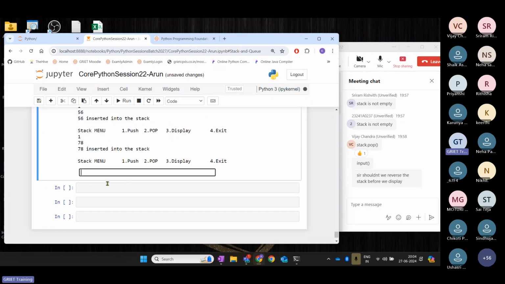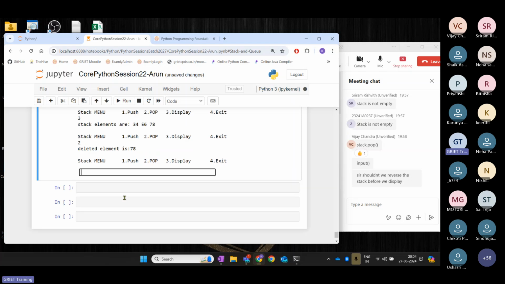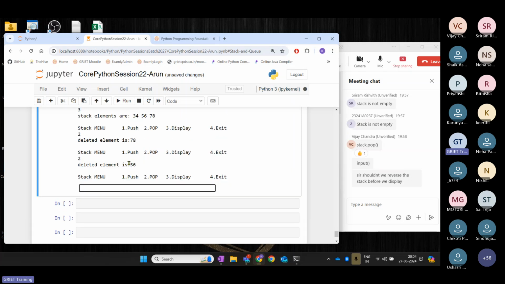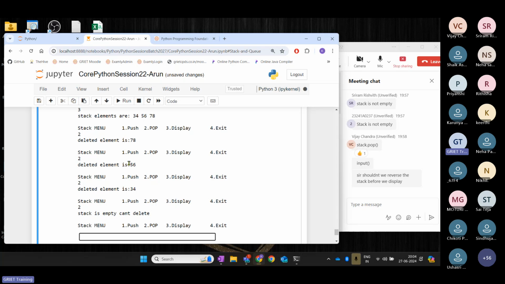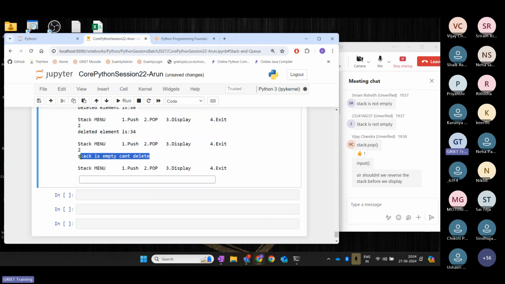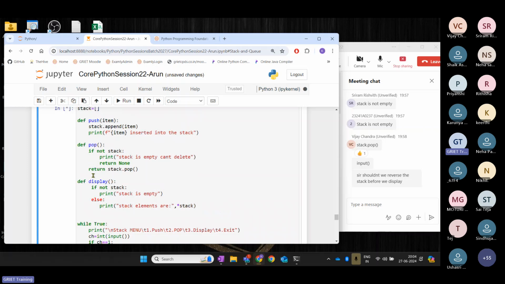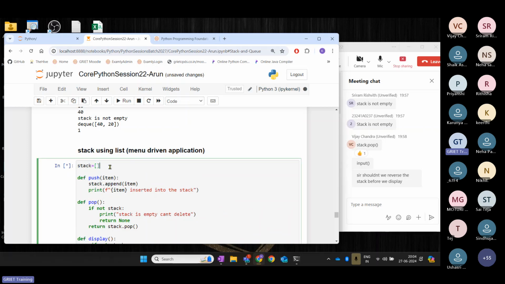Okay. So display, delete. So the deleted element is 78. Again delete, again delete. So at this point, what I'm getting is, stack is empty, cannot delete. Correct? Because all the elements are deleted. So similarly, if I display, I'm also getting stack is empty. So this is stack application using list.